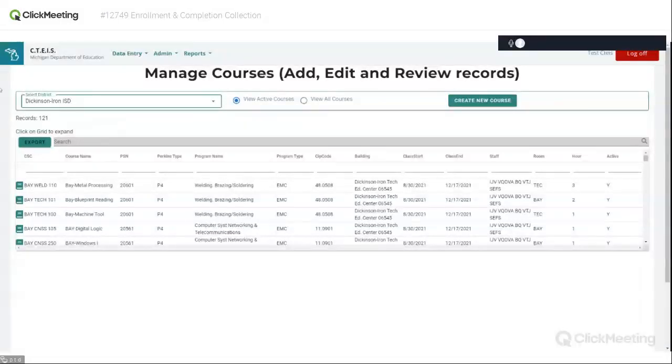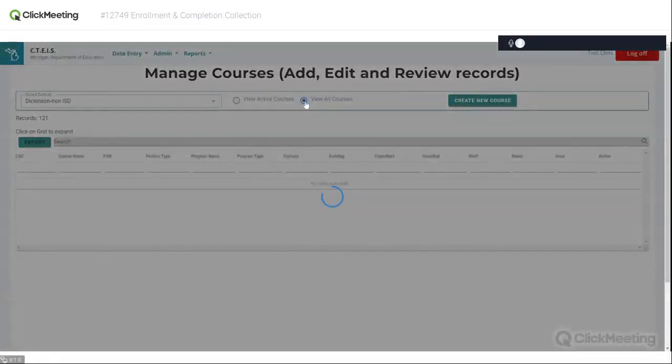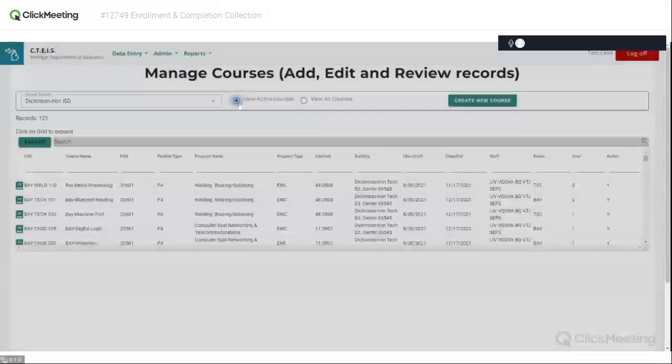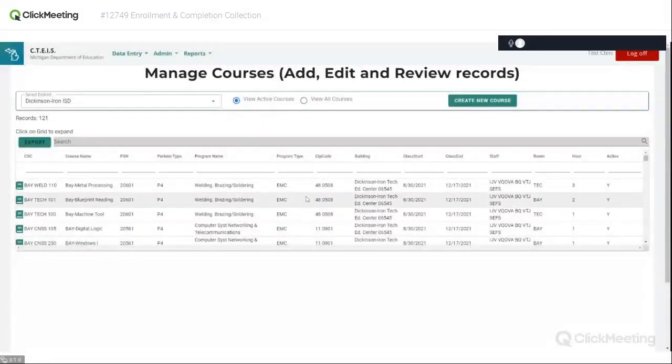Okay, so I was selecting my district and it lists all of the active courses within the district. It's 121 records. So view active courses is this button here. If I want to view all courses, both active and inactive, I can click that button and now it shows both. That information might be helpful if you're trying to copy course information, but right now we're going to use the active course button. So all of the active courses are here.